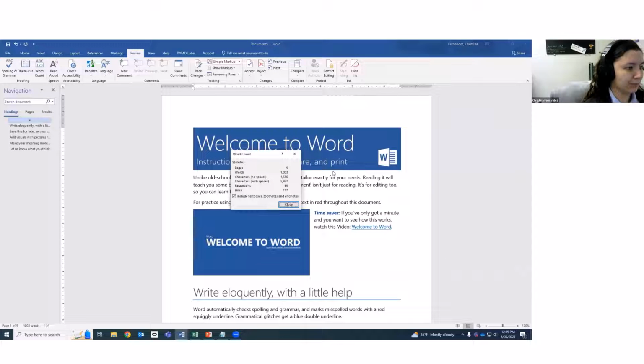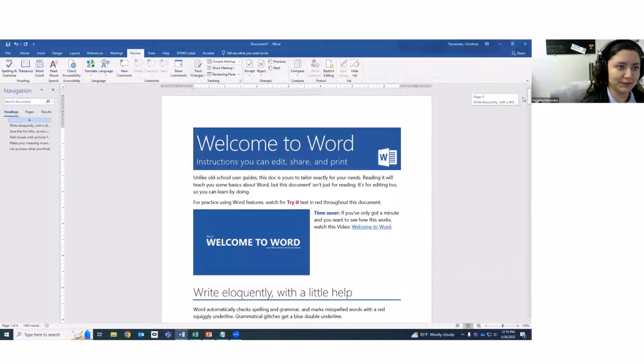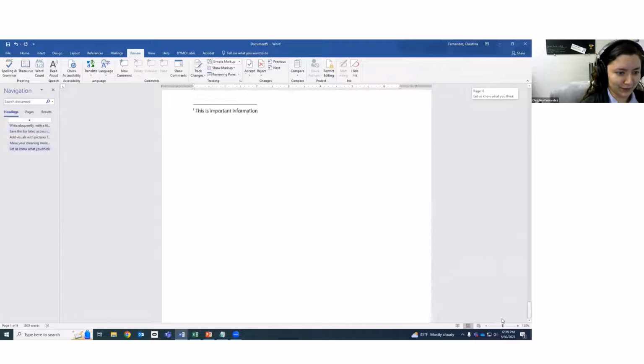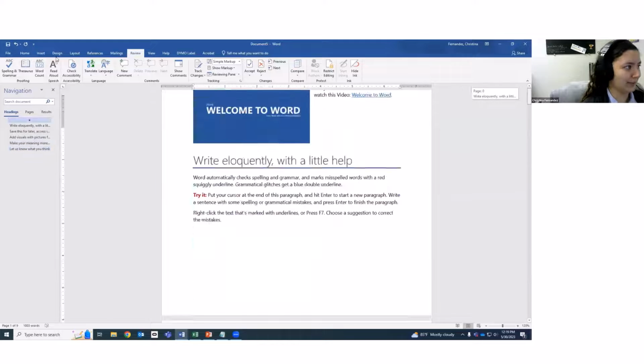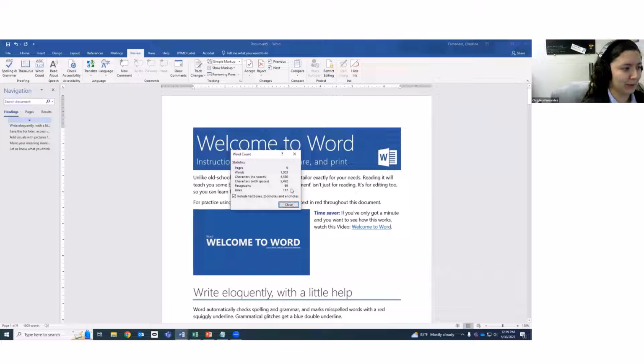You have a word count. So you can actually see how many pages you have without necessarily needing to. Sometimes I've done this. I've kind of gone and go, how many pages do I have? 8? Nice. Instead of going word count button, quick count.